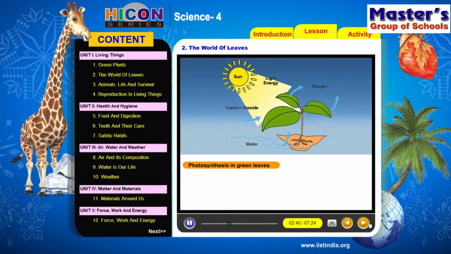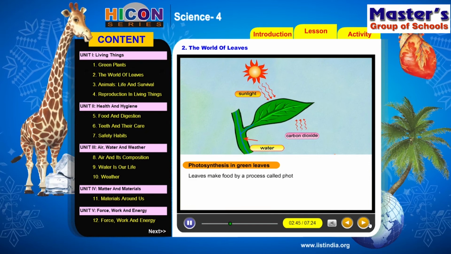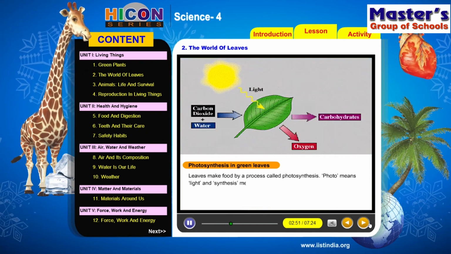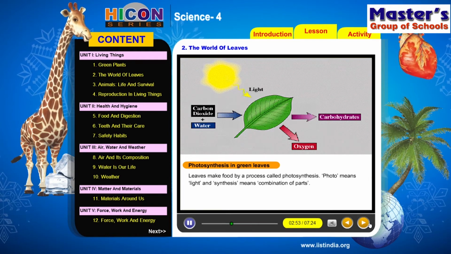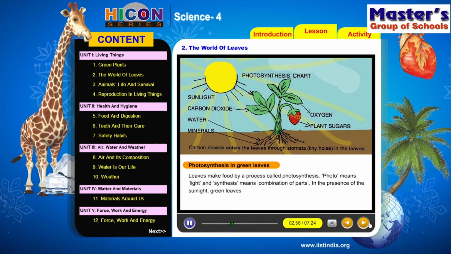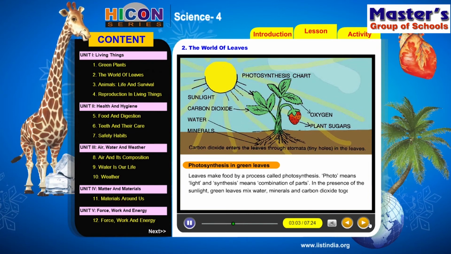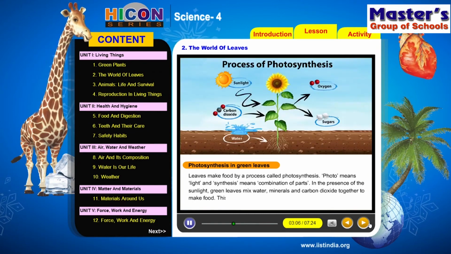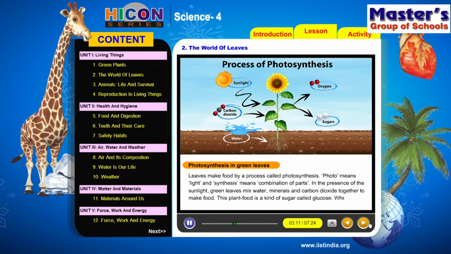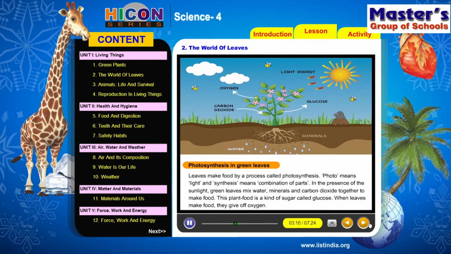Photosynthesis in green leaves. Leaves make food by a process called photosynthesis. Photo means light and synthesis means combination of parts. In the presence of the sunlight, green leaves mix water, minerals, and carbon dioxide together to make food. This plant food is a kind of sugar called glucose. When leaves make food, they give off oxygen.